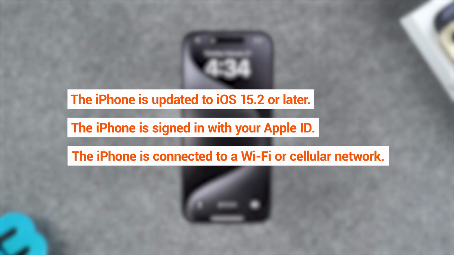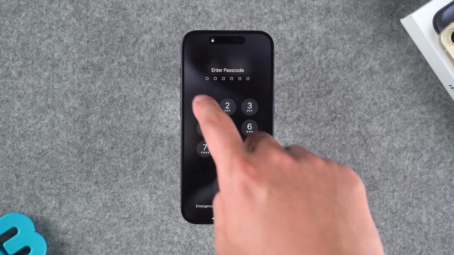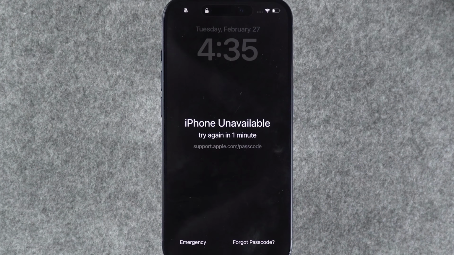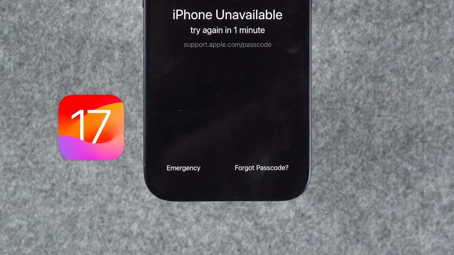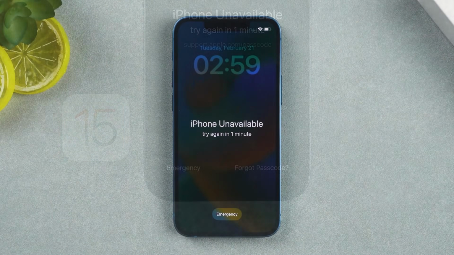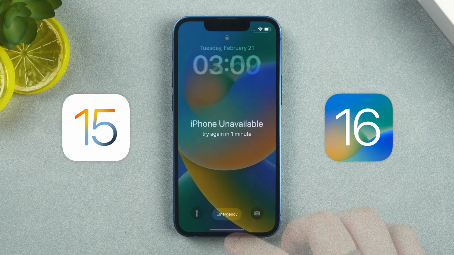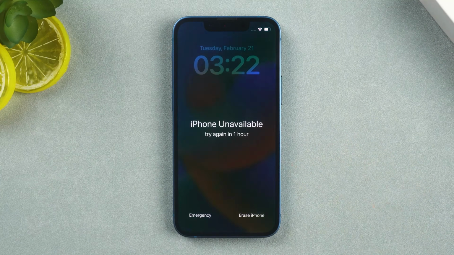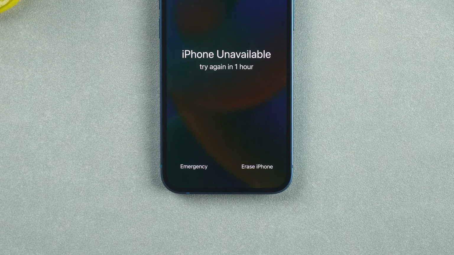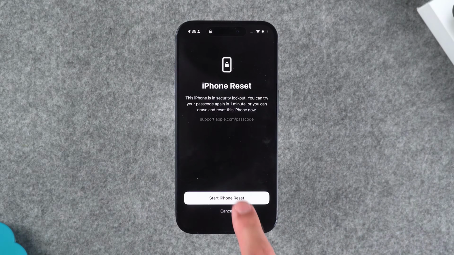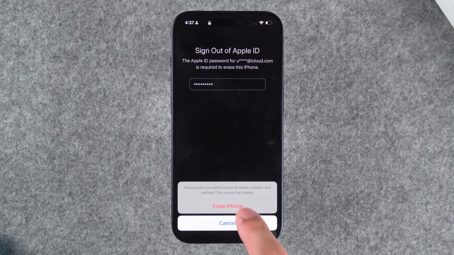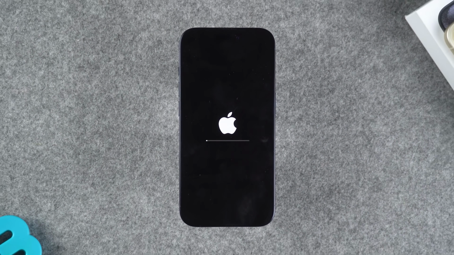If your iPhone meets these conditions, you can try entering the wrong password multiple times. Then your iPhone will show unavailable. For iPhones with iOS 17 or newer, the Forgot Passcode option appears below. For iPhones with iOS 15 or 16, you'll also need to enter the wrong passcode 3 times. Use this option to reset your iPhone, which will erase all data. Enter your Apple ID password to sign out of Apple ID, and your iPhone will start the factory reset process.